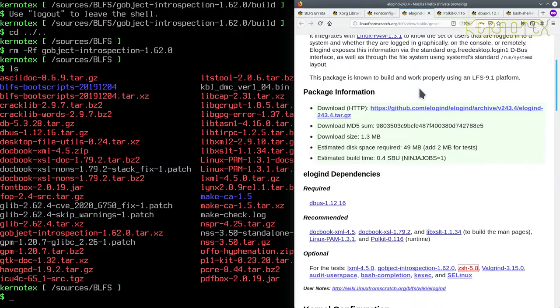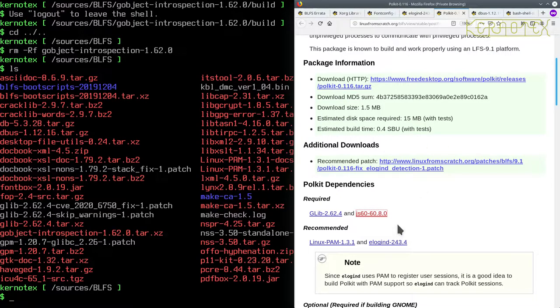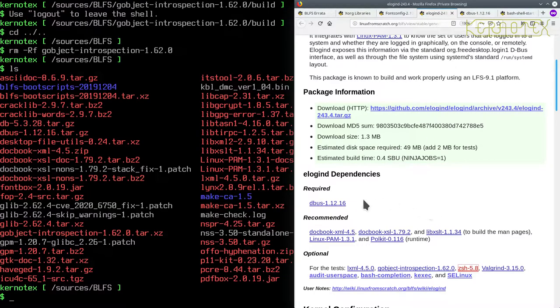So rebuild the elogind of the Polkit. Just be sure Polkit needs elogind as a recommendation, right? So this should install without any problems.